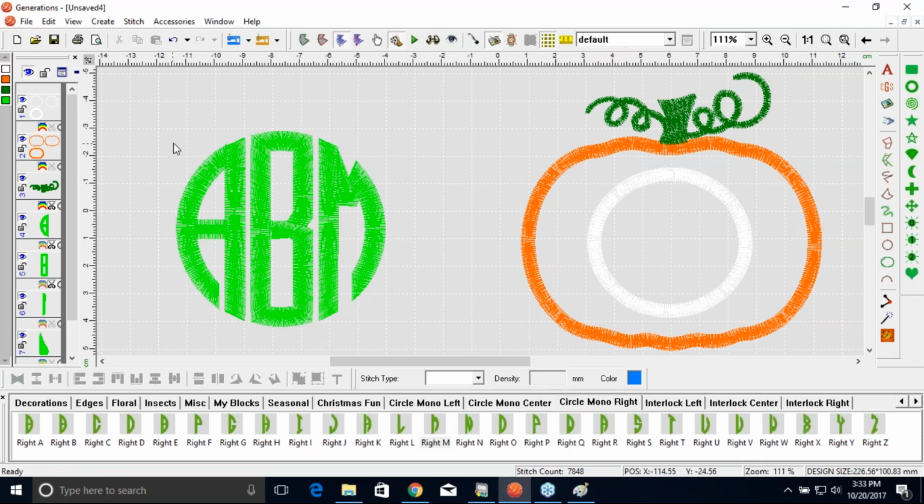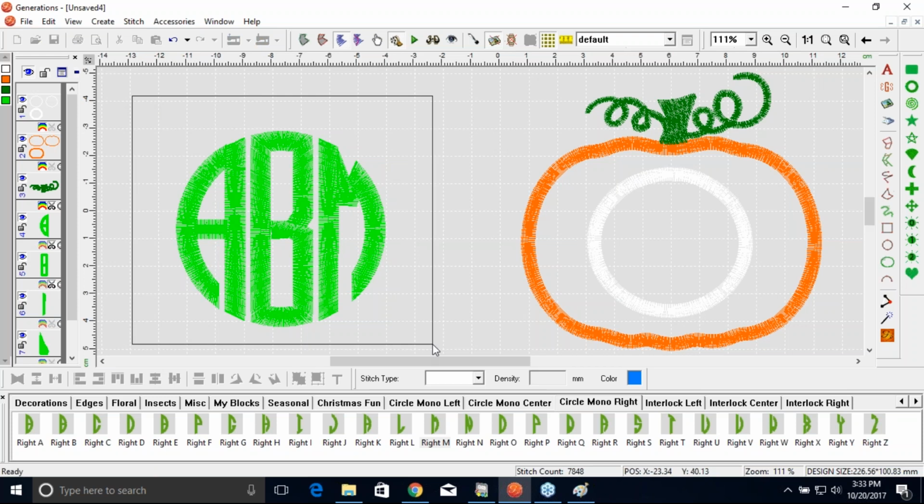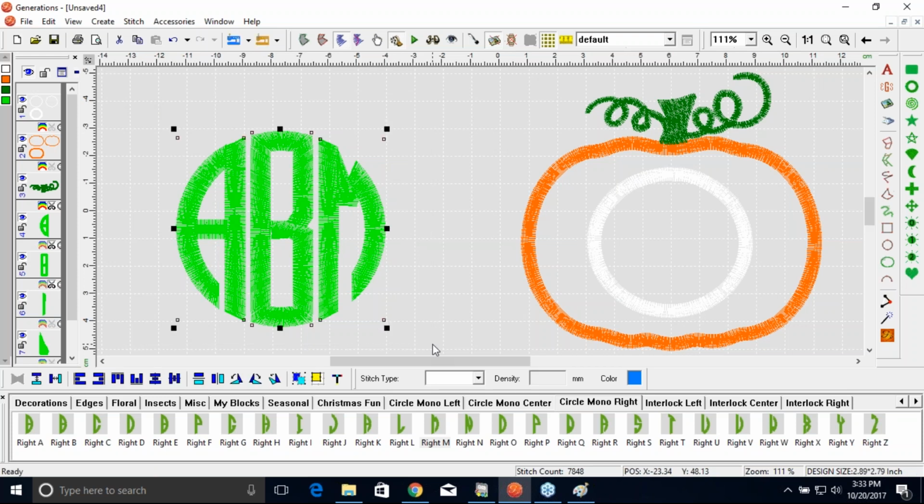I am going to, first of all, make sure that these are centered the way that I want them. So I'm going to start up here with my cursor, left click, hold, and drag a box around the entire item. It selects the three initials, and you can see that they're all selected because it has 8 black nodes around the whole thing, and then transparent nodes around each letter.